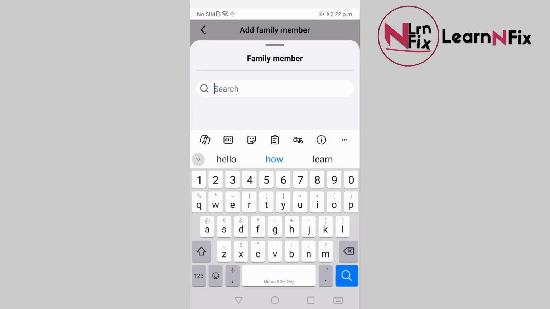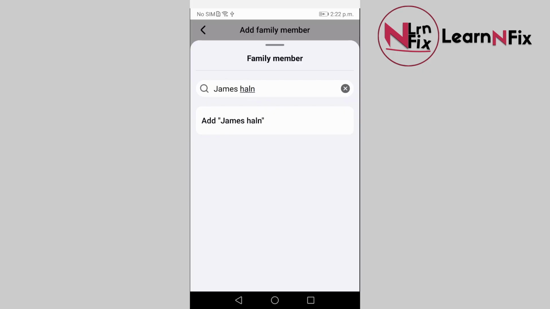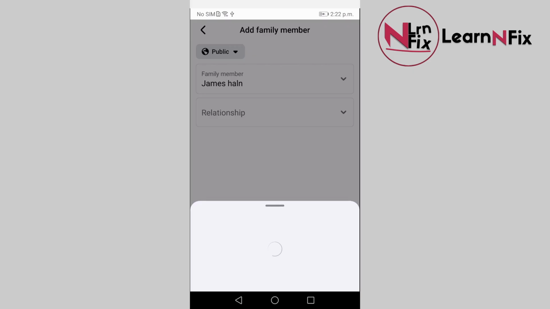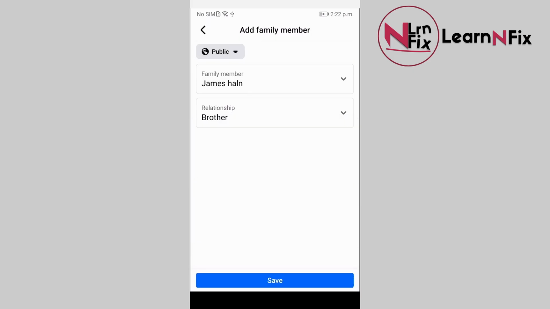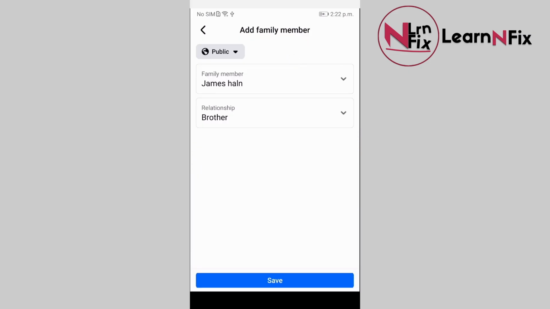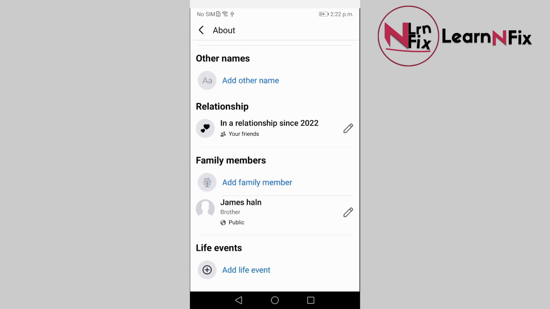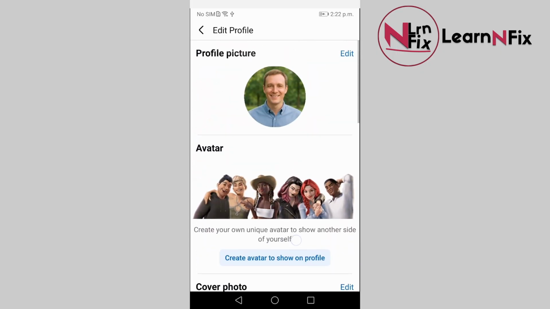Now you want to put the name of your family members, so let's just put some random names here just to test it. James, Helen. Then you can click Add James Helen, and then you want to put it as whether it's a brother or whatever. You could also adjust the privacy here. Now you want to click Save, and just like that you have added a family members to your profile details.